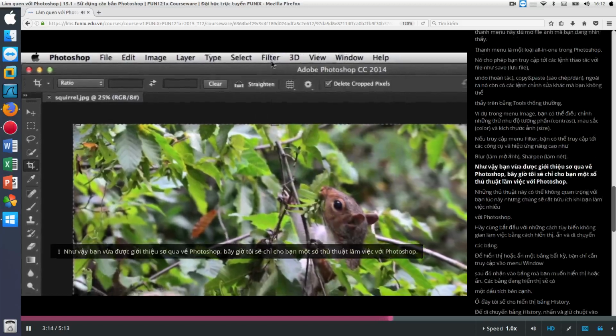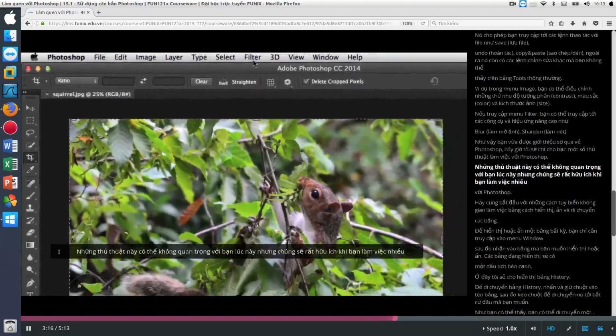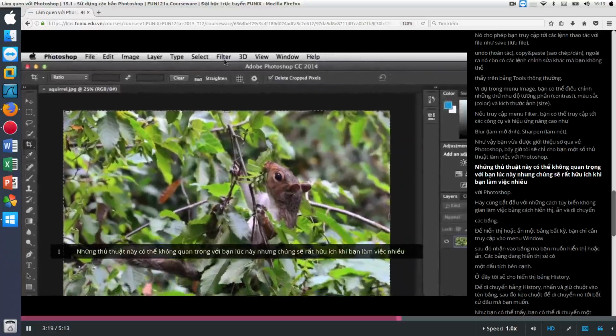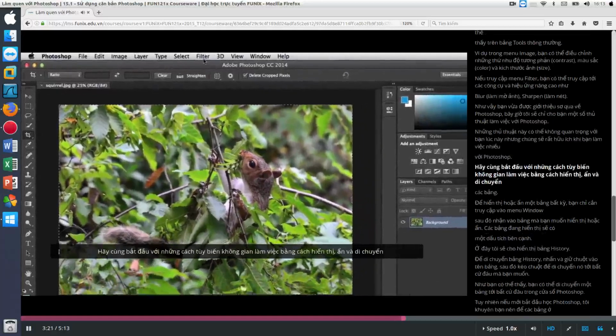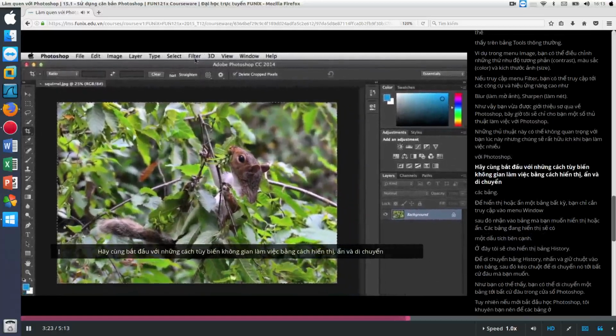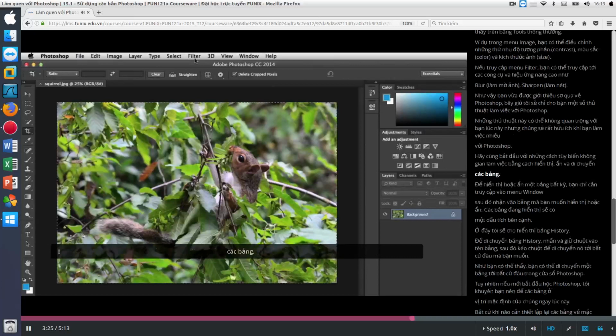Now that you know your way around, I'd like to show you a few more tips. These might not seem important right now, but they'll come in handy throughout your time with Photoshop. Let's start with ways to customize your workspace by showing, hiding, and moving panels.